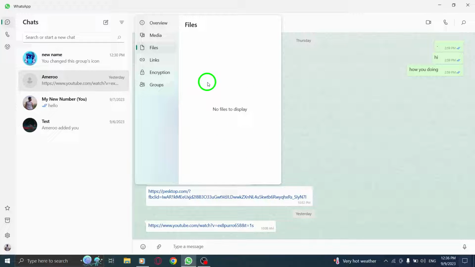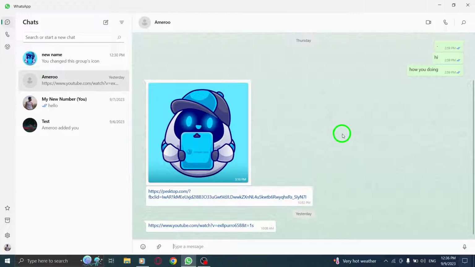And there you have it. You have successfully found the shared files with a specific contact in WhatsApp on your PC. Now you can easily access any important documents or media files that have been shared in your conversations.